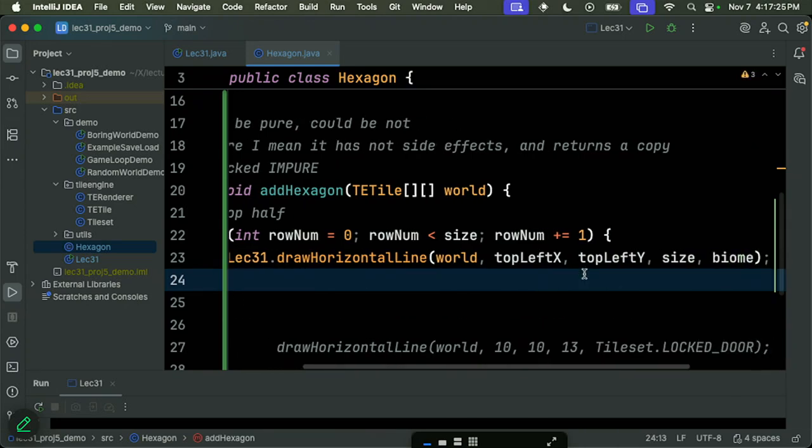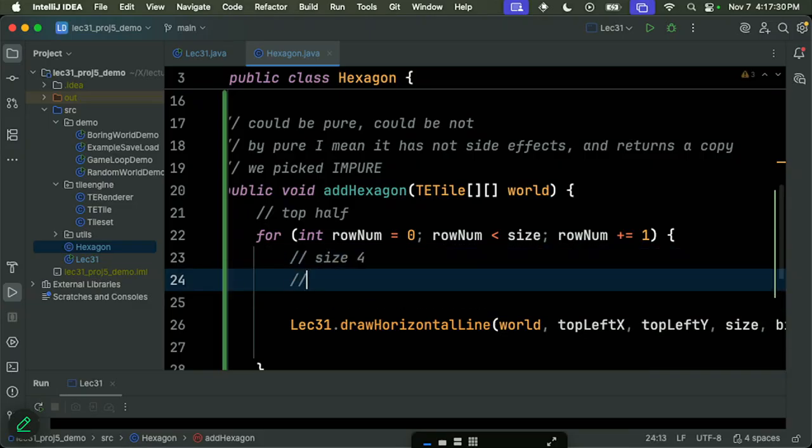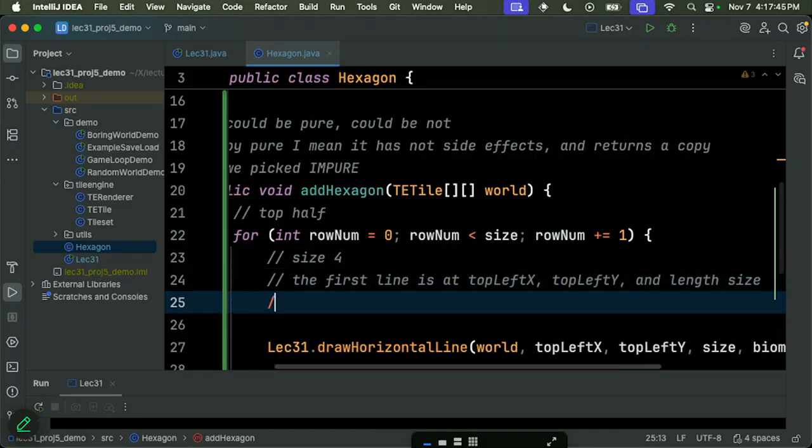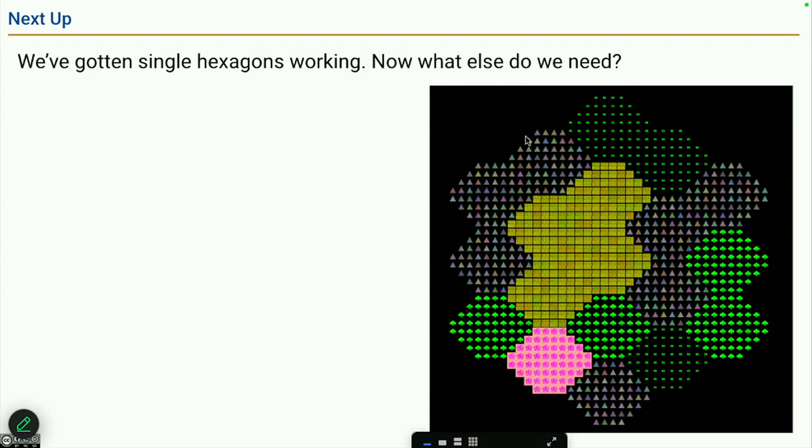So I didn't actually use the rowNum. What's kind of the pattern? Well, I know that for a size 4, and this is how I like to think about things, maybe on paper, but with you, I'm going to do it in comments. So I'll say the first line is at top left x, top left y, and length size. The second line is at where? If we look at the picture, yeah, x minus 1. And top left y, what do you think this one is? Plus 1.